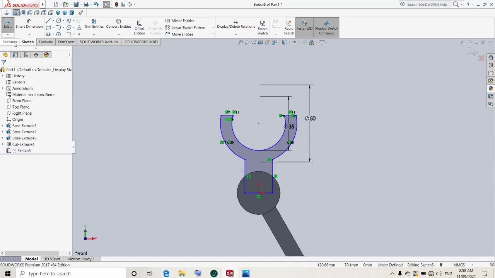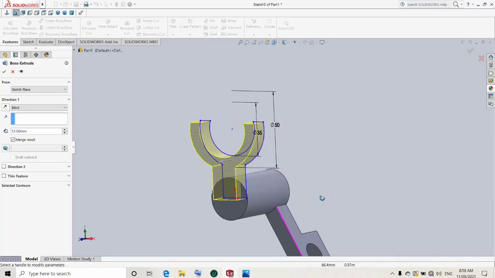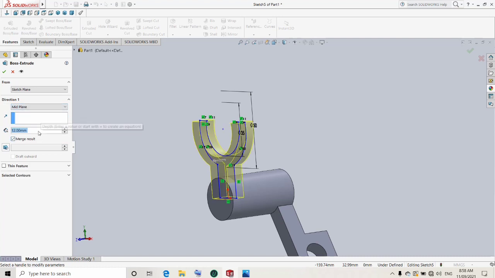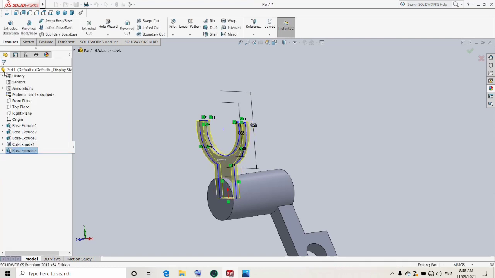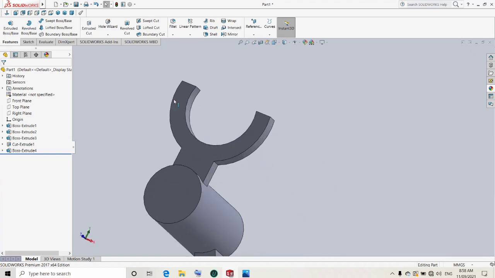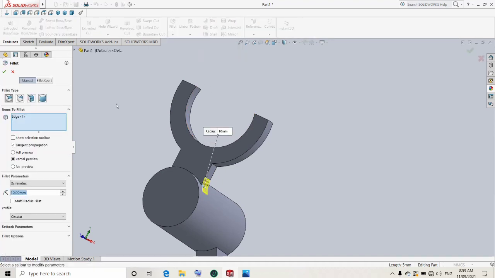The next is we will click Features, then Extruded. Then next is we will click the Blind and change it to Mid Plane. Then check with a measure of 5. Then next is we will fillet this line, and make it with the 5.